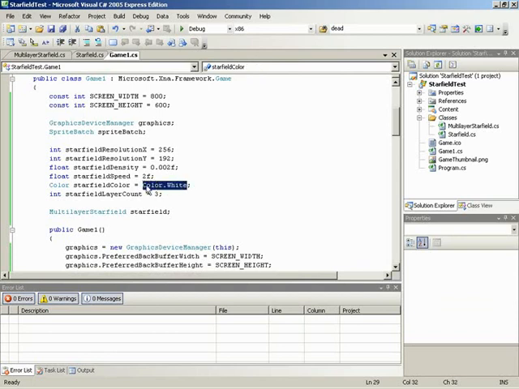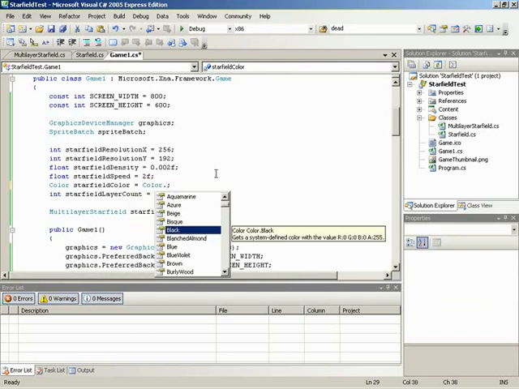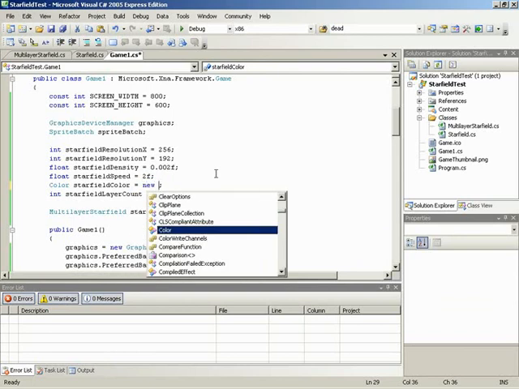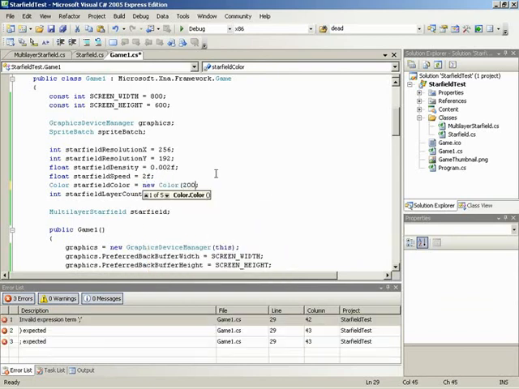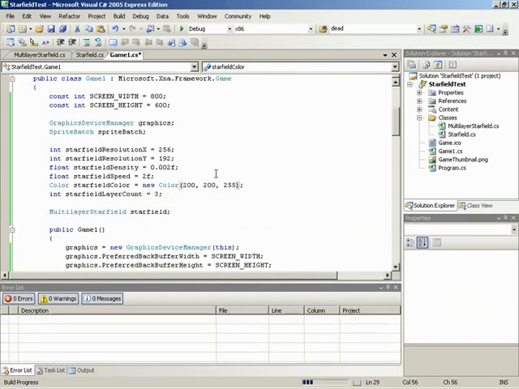Now, just getting into some of the nitpicky tweaking, but of course we're getting ready to do a space fighter-like game, and I would rather have bluish colored stars. Sure. So we'll set the starfield color equal to a new color, so I can feed in an individual red, green, and blue value. For red I'll give 200, for green I'll give 200, and for blue I'll give 255. So you can say a very, very light blue.